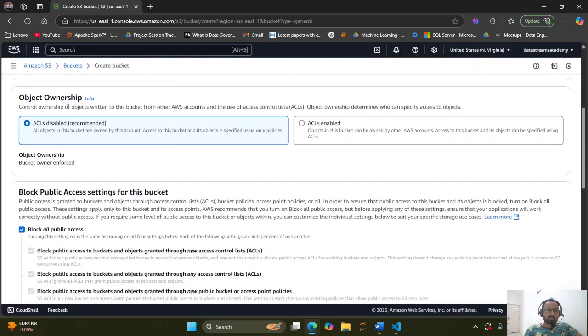There is object ownership, which controls ownership of objects written to this bucket from other AWS accounts. There are two types, right? ACLs enabled: what is ACL? ACL stands for access control list. You can provide access to a list of members. So that's the access control list. Or I can say, okay, ACLs are disabled. So all access is going to be based on policy, and that policy would be assigned to the users. Otherwise, you can provide a list of users, right?